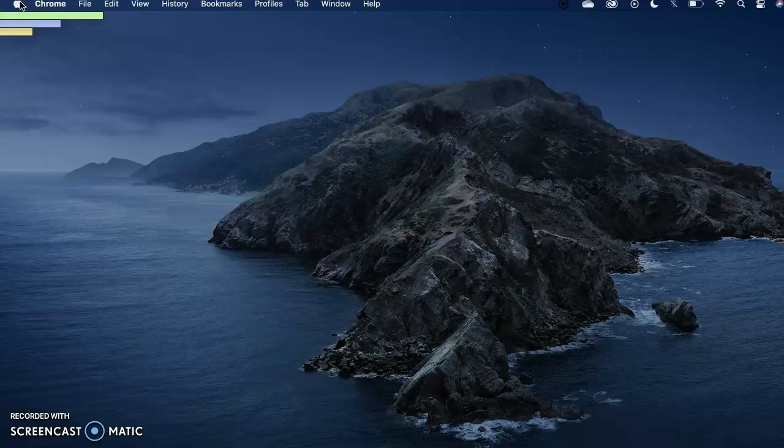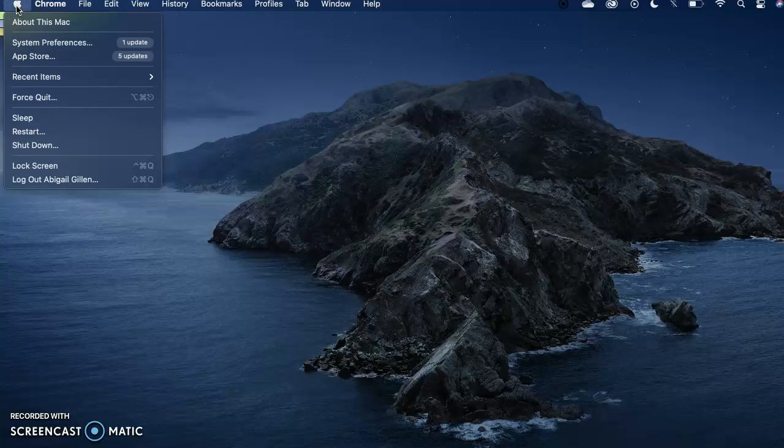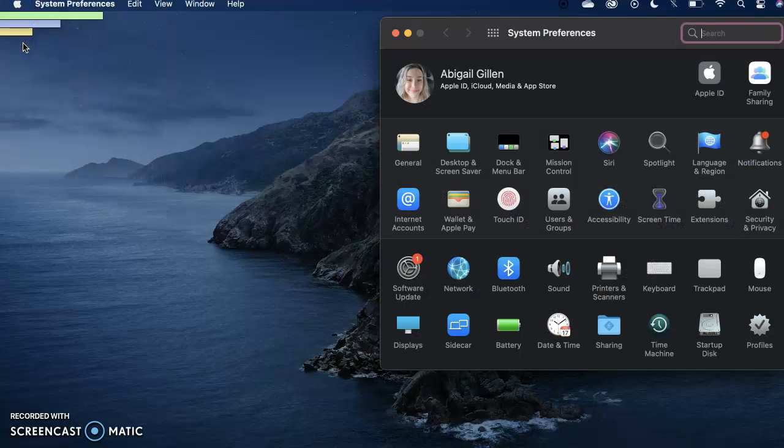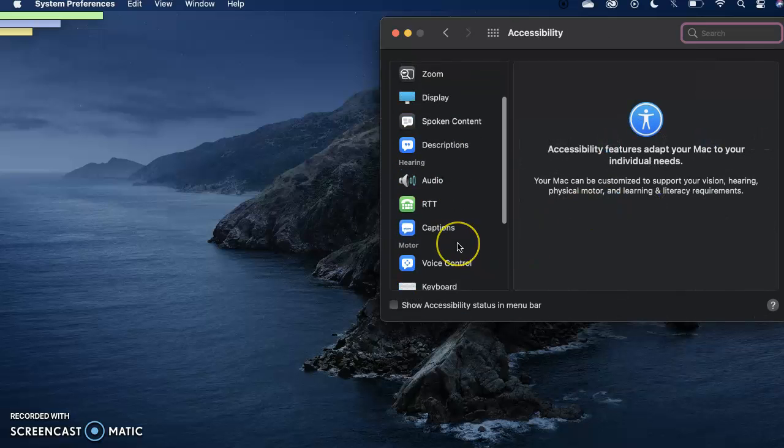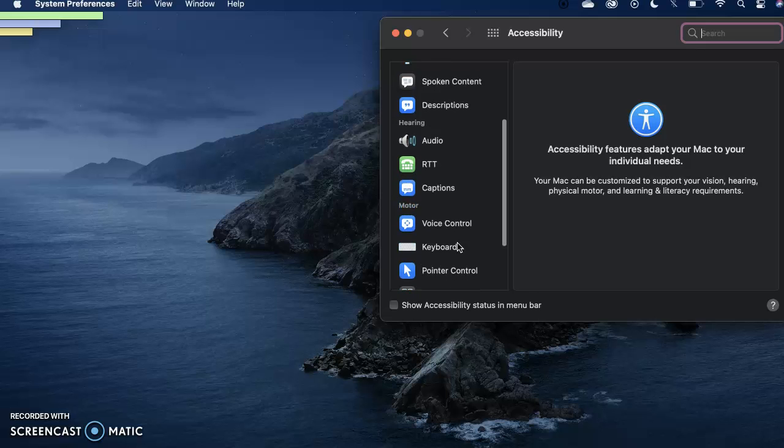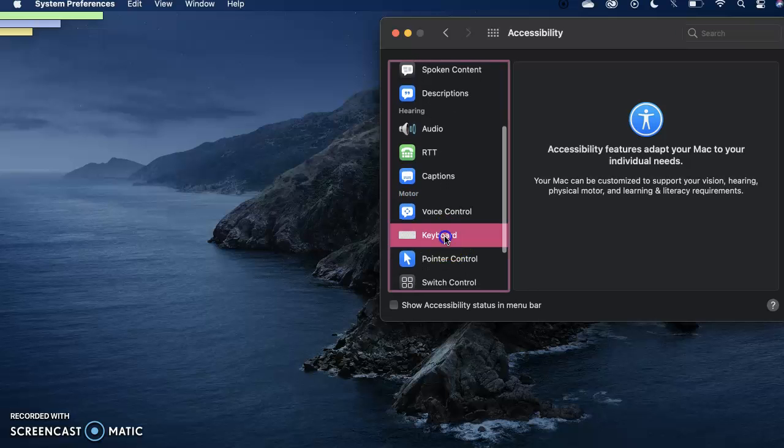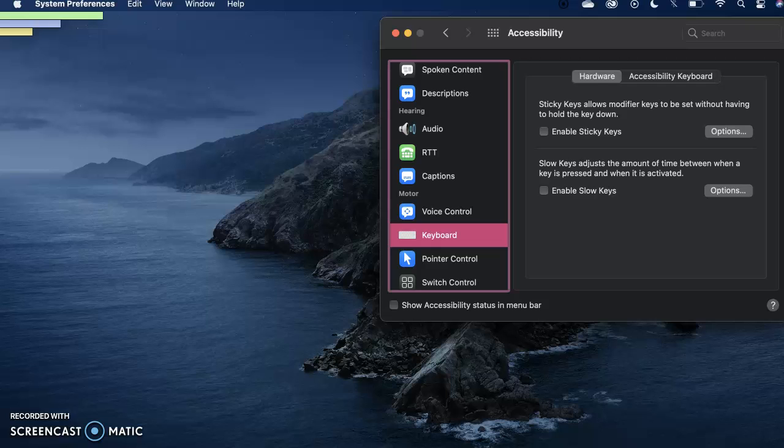So first we're going to use this little Apple logo. We're going to click on that and then right under it click on System Preferences. Then we're going to either in the search bar or here on this little accessibility logo down here, whatever's quicker for you. And then on the left, we're going to scroll down till we see Keyboard under Motor Functions.